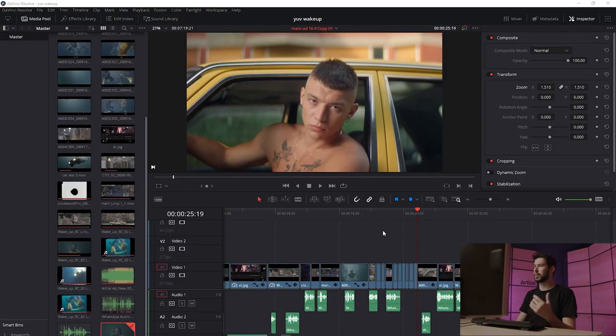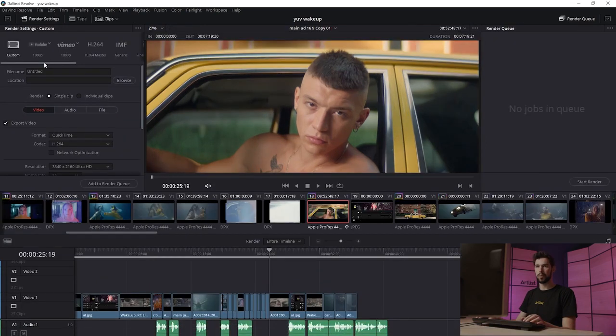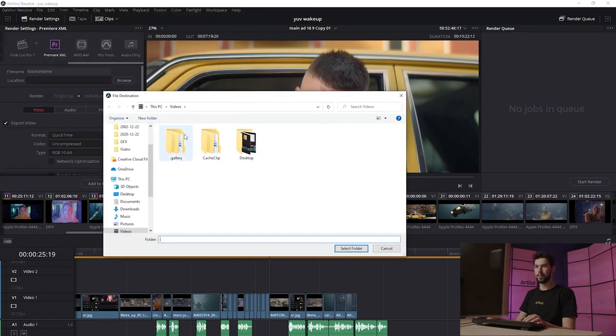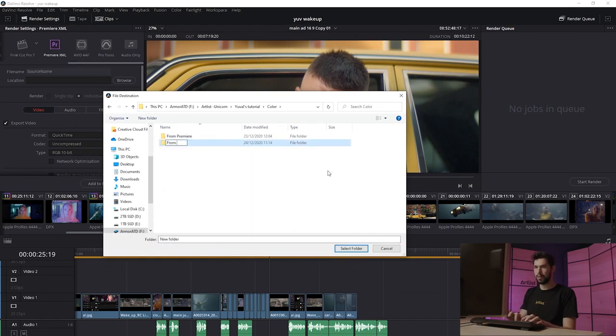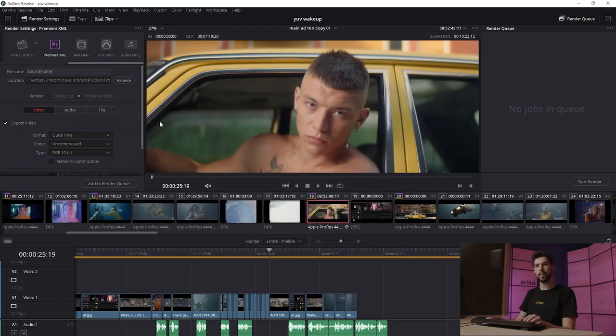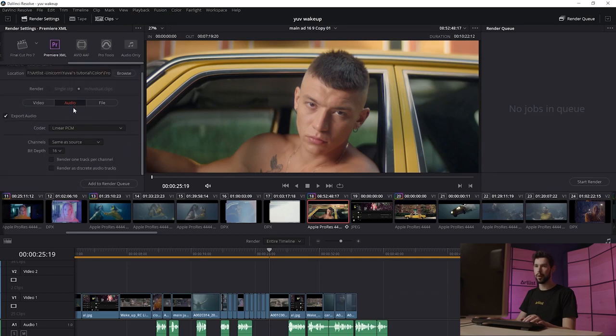So now that we have all of our clips graded, what we need to do is go into the deliver page over here. And we're gonna scroll through and go into Premiere XML. And I'm gonna choose the location. So I'm navigating into my color folder again, and I'm gonna call it from Resolve. I'm gonna click select. And over here, I'm gonna go for DNX HD. I'm gonna go into audio, and I don't need any audio, so I'm gonna uncheck this. And then we're pretty much good to go. So I'm gonna go into add to render queue. It's gonna pop up right here on the render queue, and I'm gonna click on start render.